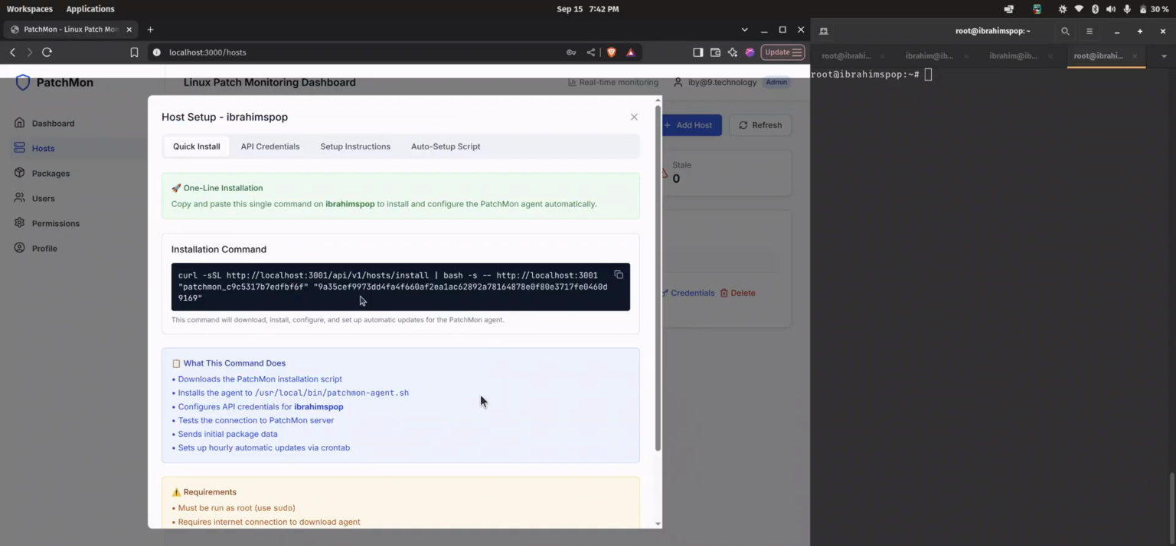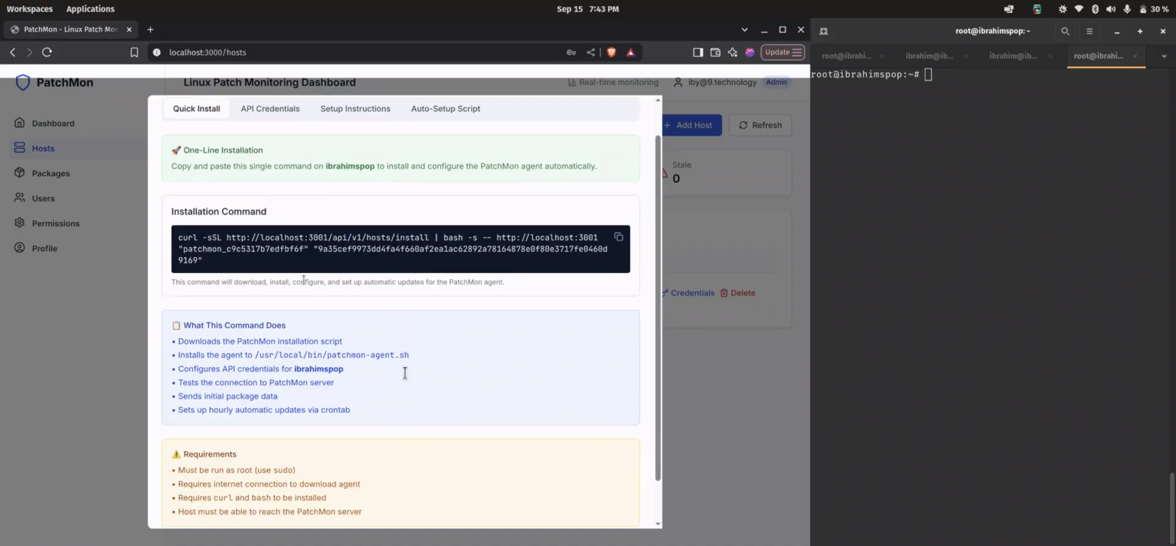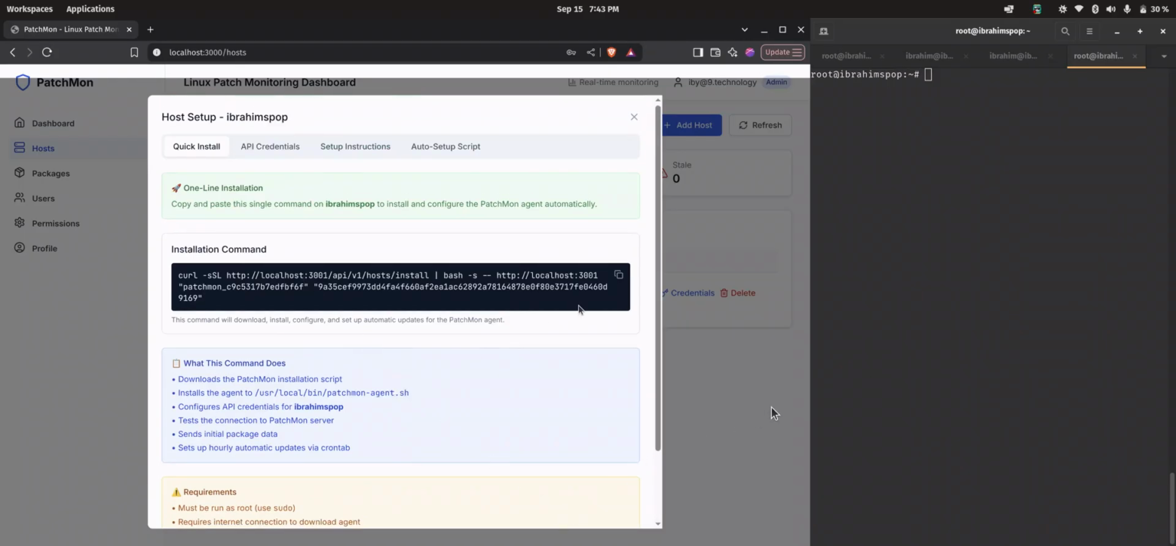Now, when we've created the host, it will go ahead and give us some sort of instructions. So it's going to curl the URL here, or the actual server, and the server instance runs on a different port than the front end, and it will go ahead and use the API username and password, which is unique for every single host that we go ahead and create.